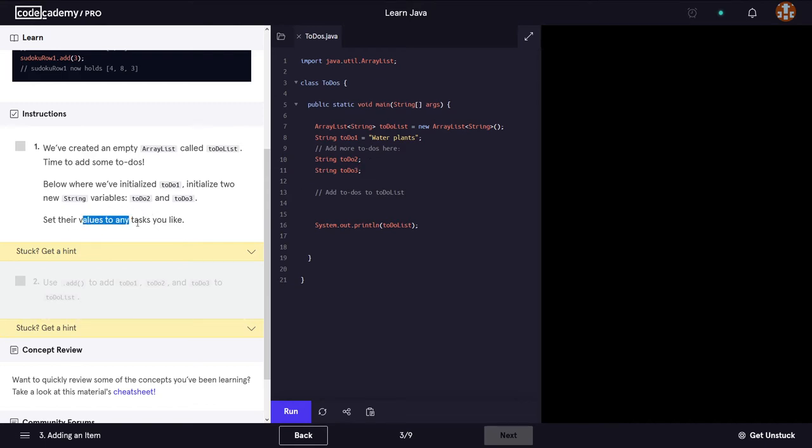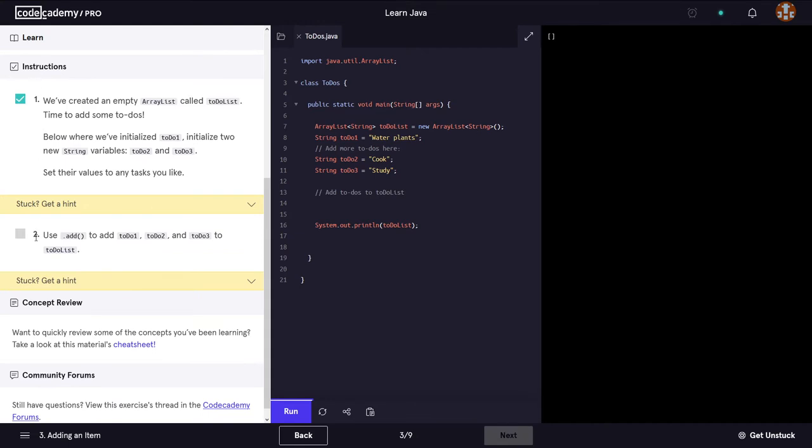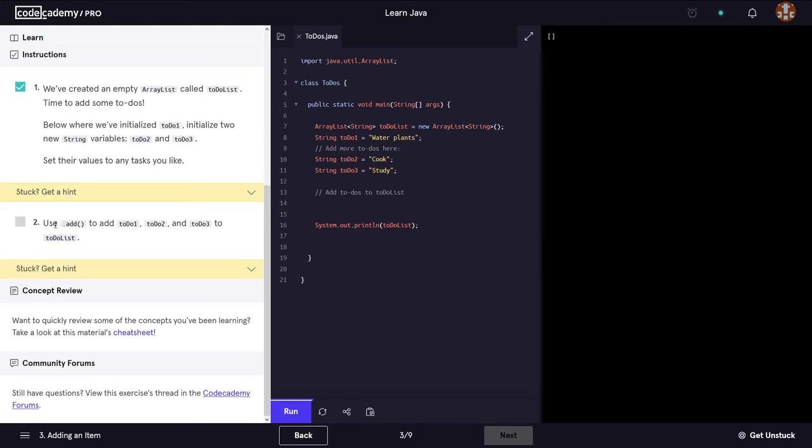Set their values to any tasks you like. So we have to also add some values to them. In our case, let's say cook, and then we're going to say study. So these are regular variables like we've seen them before in the previous lessons. I'm going to run this code now.